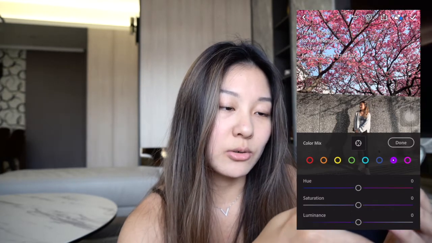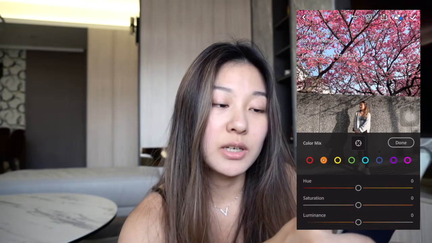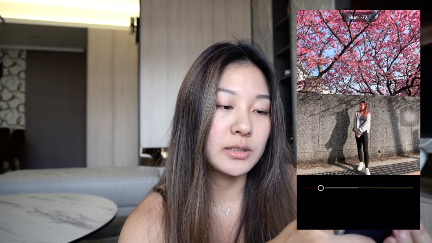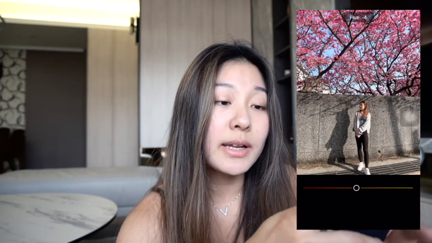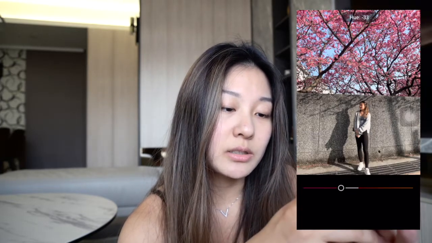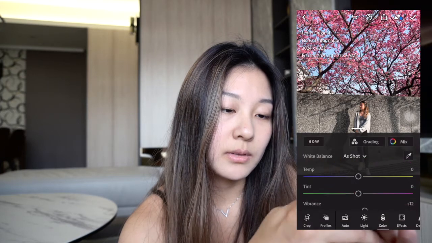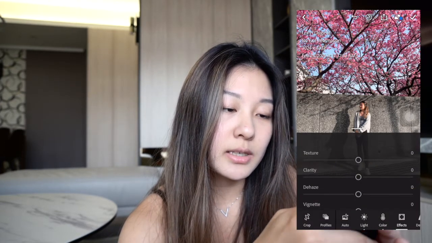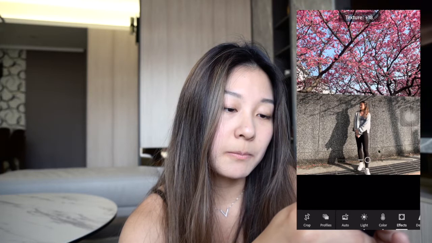Obviously if you change the oranges, because it's the same as your skin tone, I don't play that much around with the orange because of your skin tone. The red here changes the cherry blossoms, but I want to keep it the color it is, so I'm not going to change that.